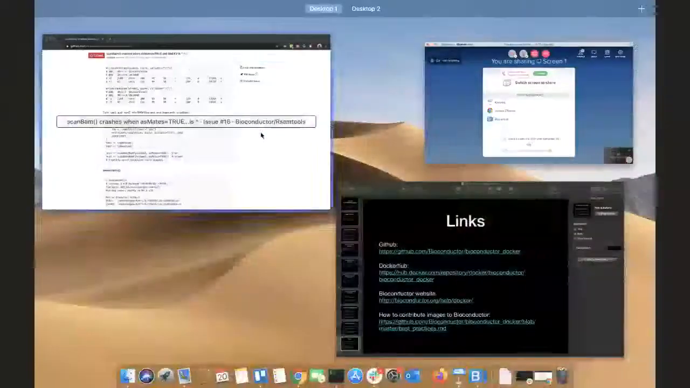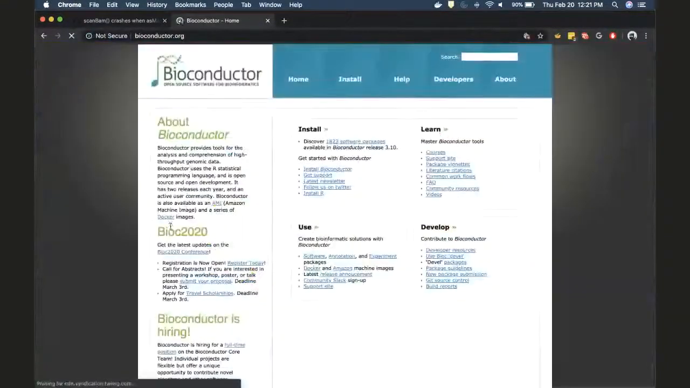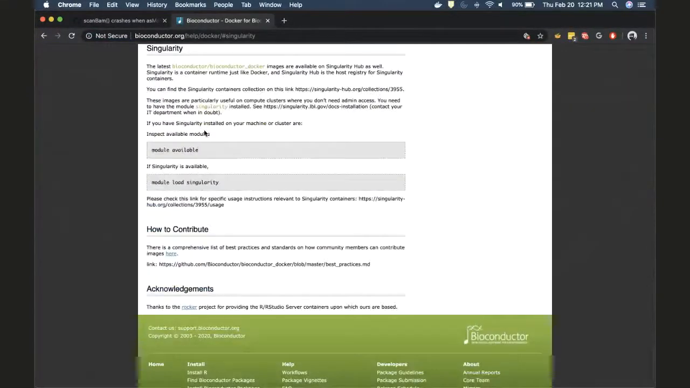Right. So I'll just share my screen once again. I just want to say that we also have Singularity images available. The same Docker images are hosted on Singularity Hub, and they can be used as Singularity images as well. So if you are specifically concerned about some of the security issues with Docker, you can use these images as Singularity images, using the Singularity runtime. Does that answer your question? Yeah. Perfect. I didn't know it.